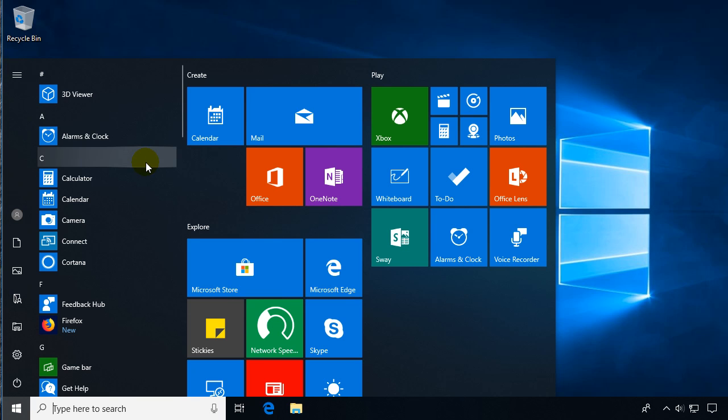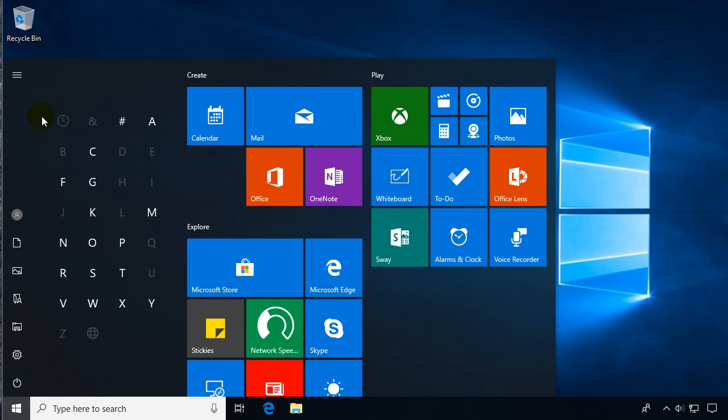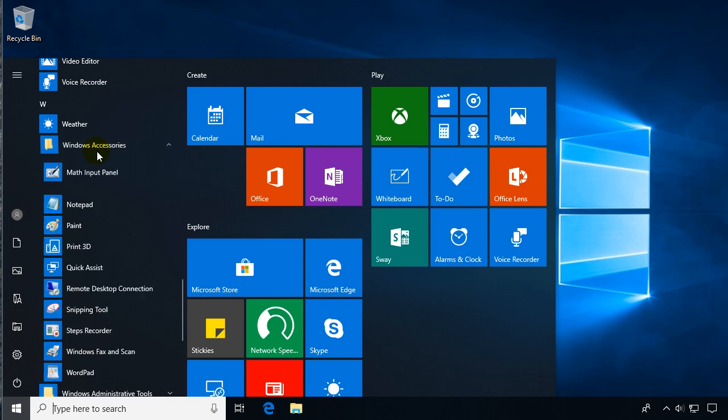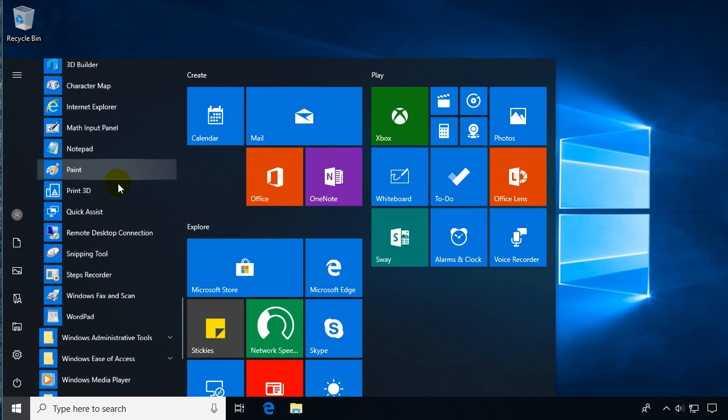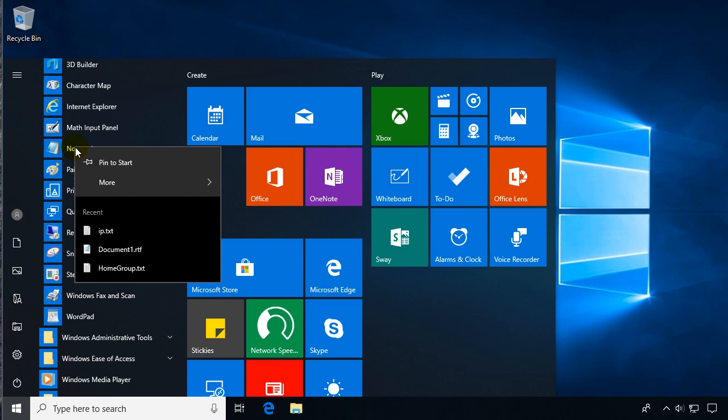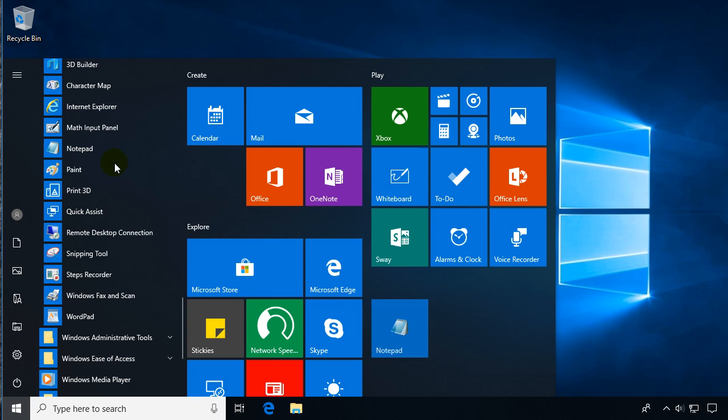So the other thing we want to do is look at adding tiles over here. So the tile I want is for Notepad, so I'm going to click on the letter A here, and it will bring up the alphabetized list of our menu, and Notepad is under Windows Accessories, so I'm going to click on W, go to Windows Accessories, and somewhere in here is Notepad. I'm going to right click on that and go ahead and say pin that to my Start menu, and this tile shows up.